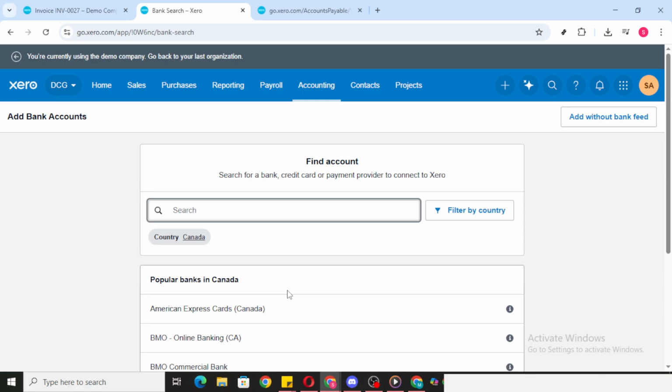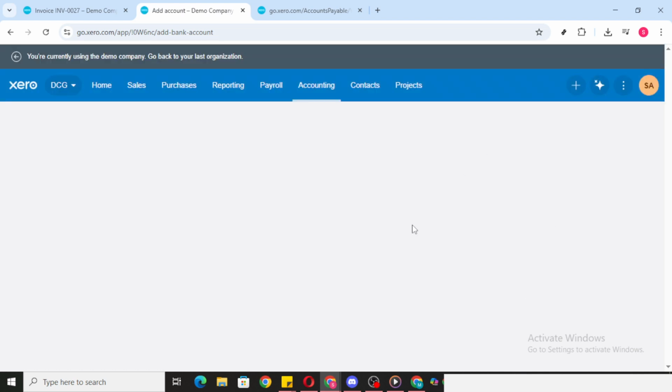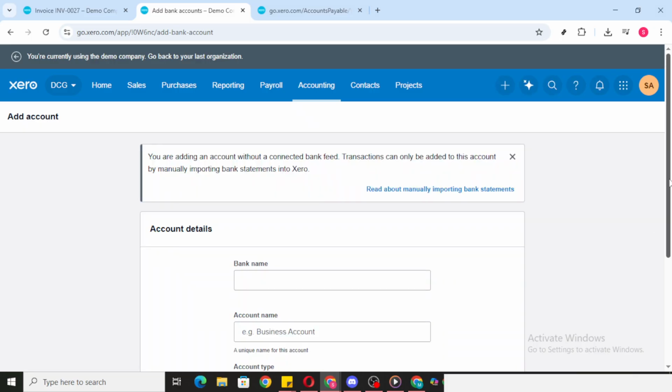If, however, you'd rather not or can't set up a bank feed right now, no worries at all. Xero offers a second option called Add Without Bank Feed. Clicking this option will also let you add your credit card account manually. Here, you'll need to provide some information about your account. Start by entering your bank's name. Then you have a few more fields to fill in: the account name, the account type, and the currency. Make sure that each detail is correct, as this will ensure your financial data is accurately organized.